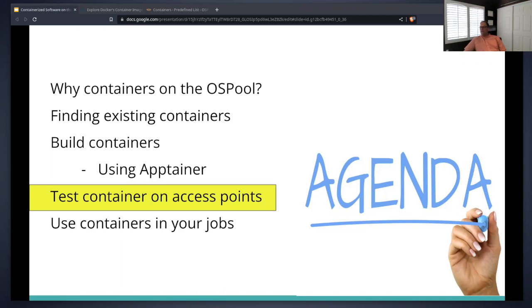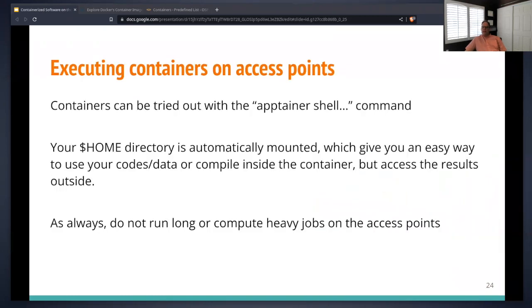So the way to do this is with apptainer shell. I told you before how apptainer has this subcommand. We used build before. Here we're using shell, and that will drop you into a container instance of that image. A few things to be aware of though. First is your home directory is automatically mounted. So your home directory on login 04, login 05 is automatically mounted in that container.